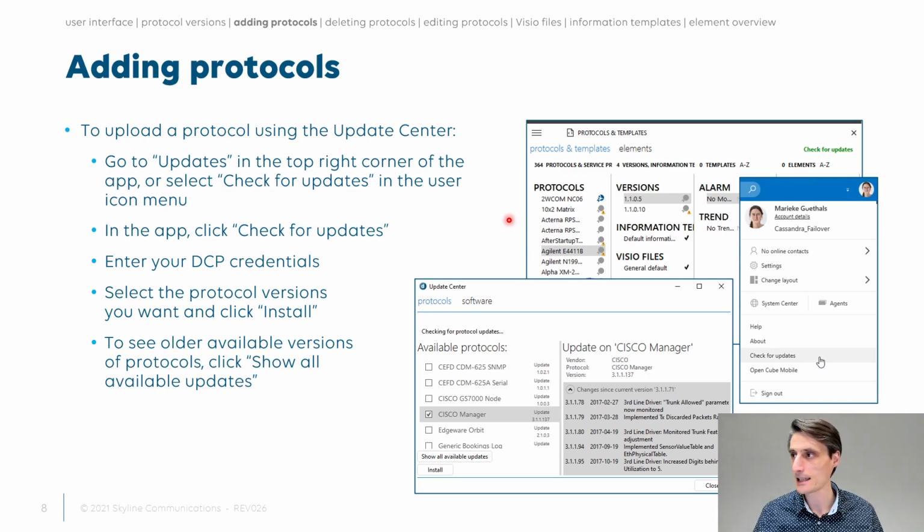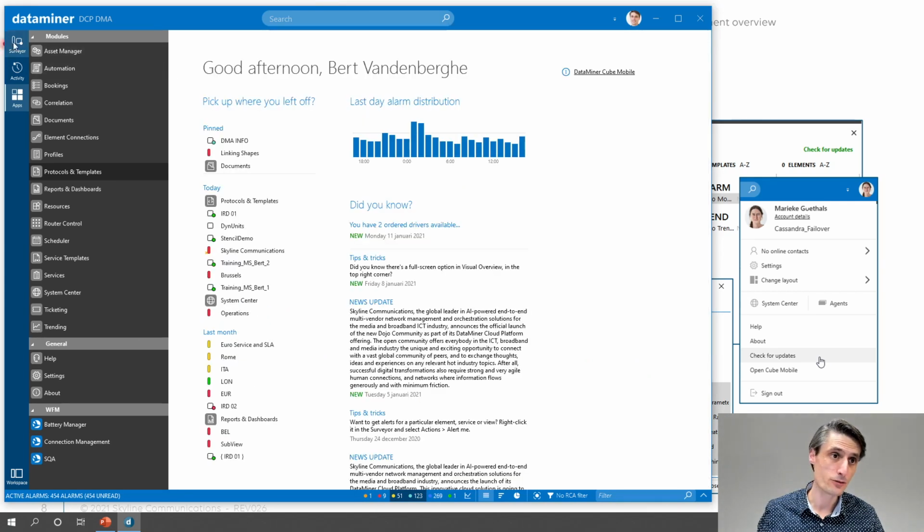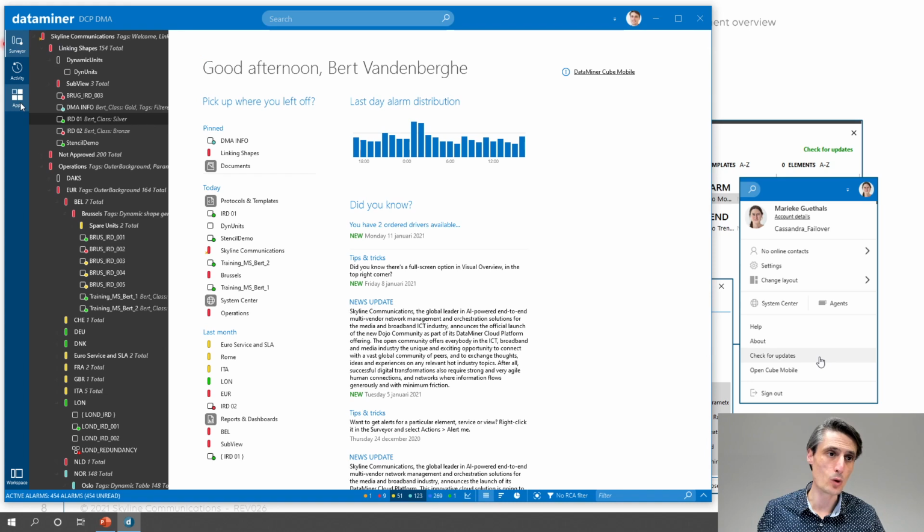Let's maybe take a look at that in our UI. So as I mentioned, we are in the protocols and templates. So let me close that again. So if you are in your surveyor, you need to go to apps.